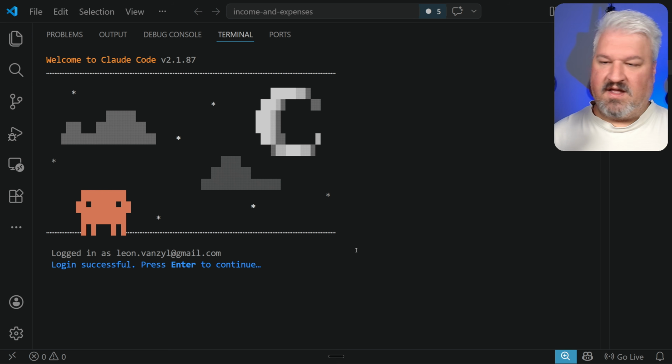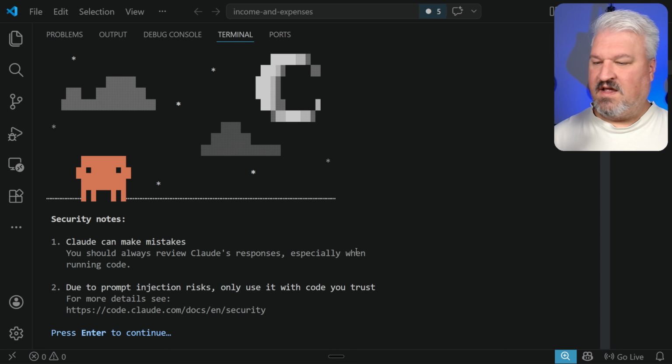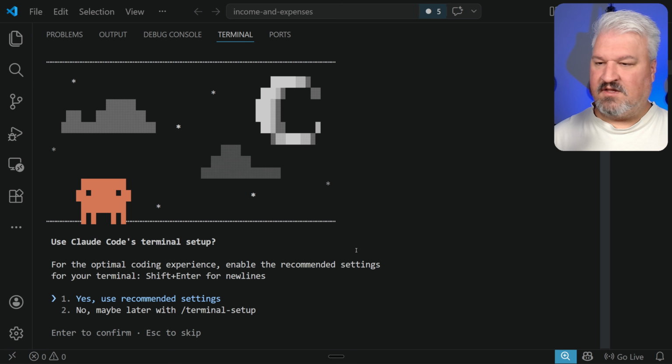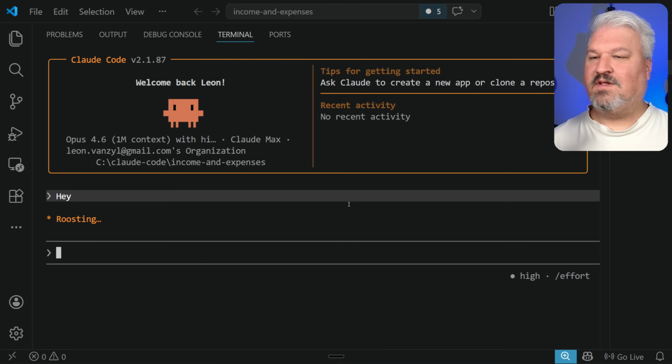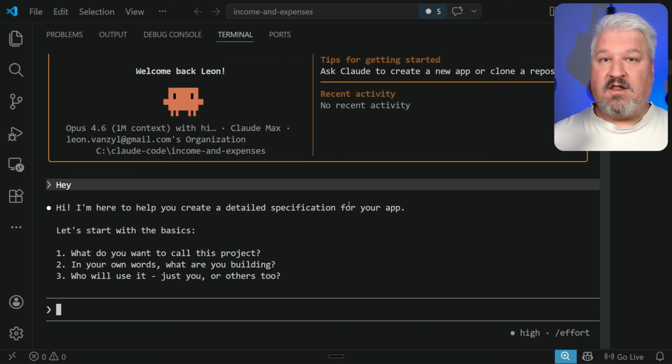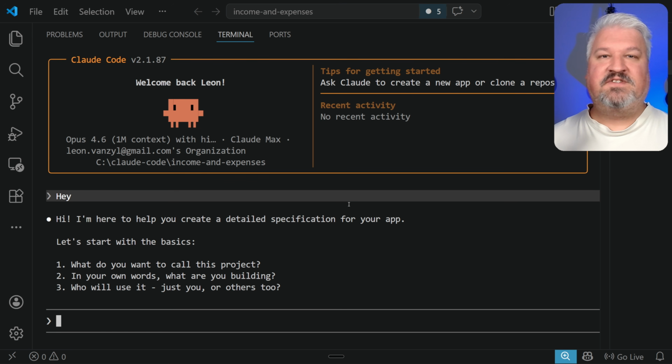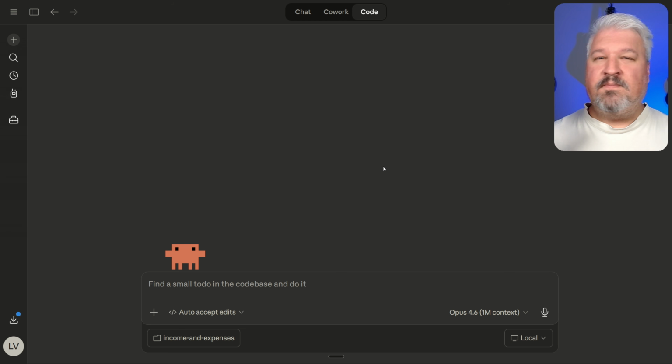So after signing in, we can simply press enter to continue. Let's press enter again, and I'll just use the recommended settings. Awesome, and now we can start using Claude Code. Let's just say, hey. And if you get a response back, it means the setup was successful. So as I mentioned, I'll mainly be using the Claude desktop app, but I will be switching to the CLI tool from time to time to show you specific features that are only available in the CLI. But at this point, let's look at the fundamentals.